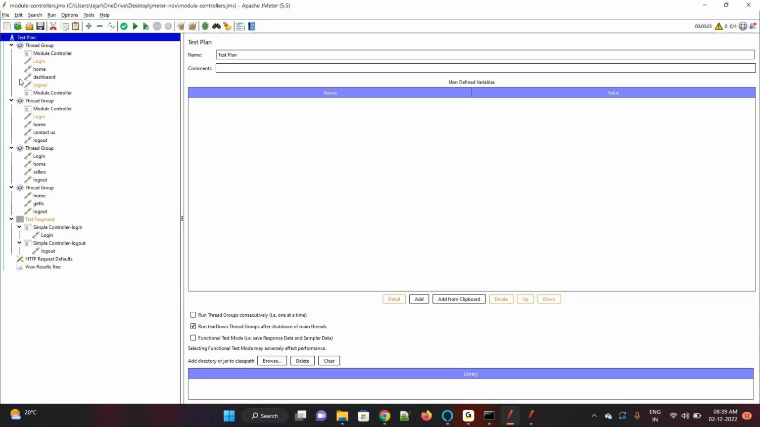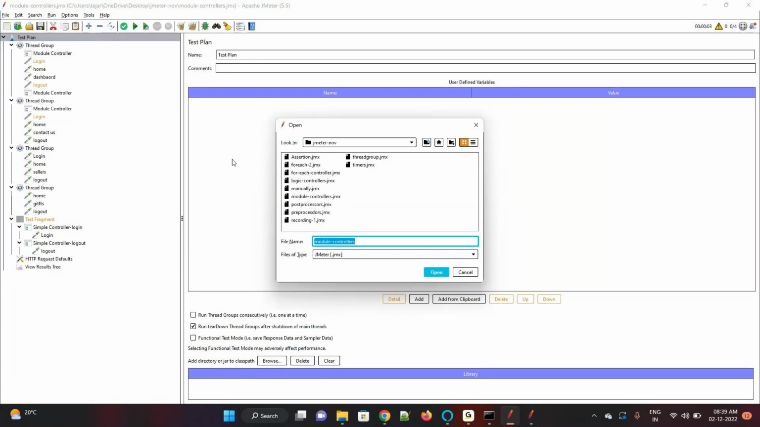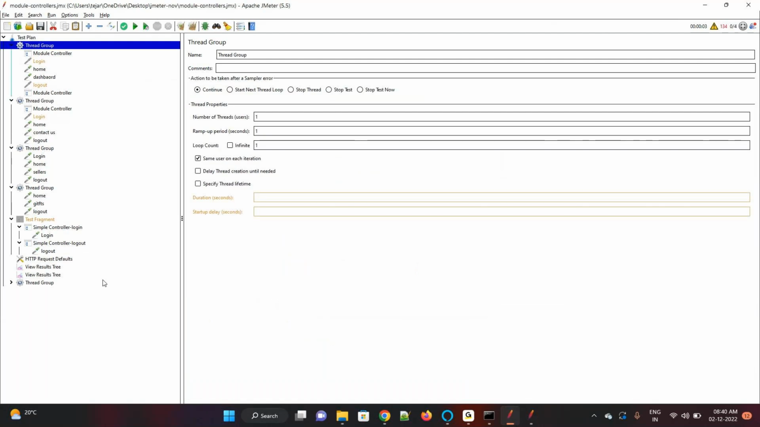The first option is merge. If you go to the File menu, you have the merge option. Here you can select whichever JMX you want. Suppose I want to select the recording JMX, or the simple one for H2. See, I got everything from that JMX. Okay.